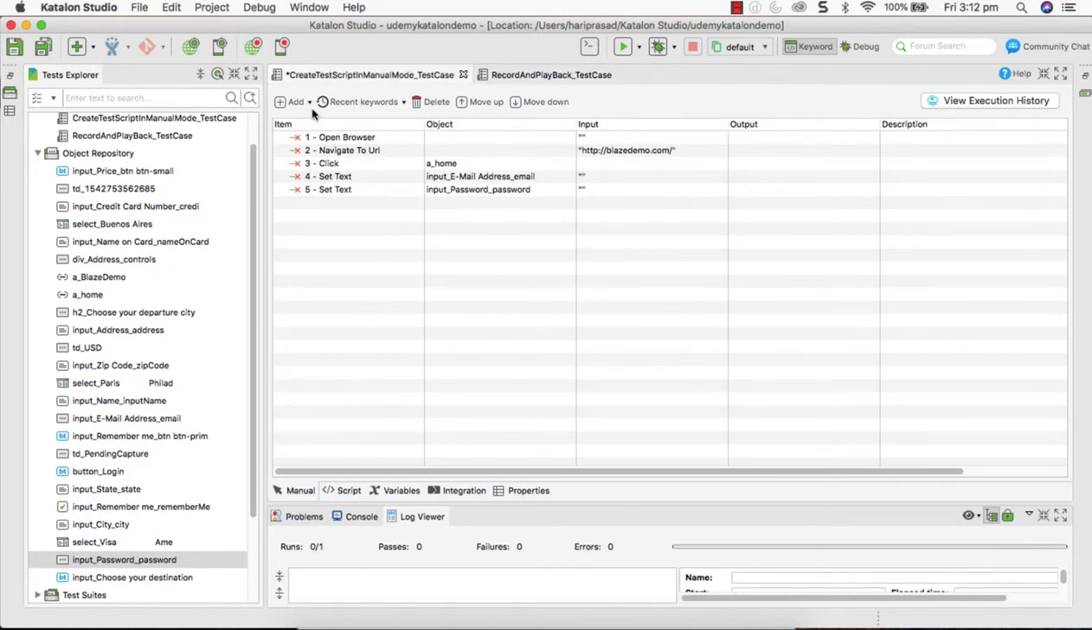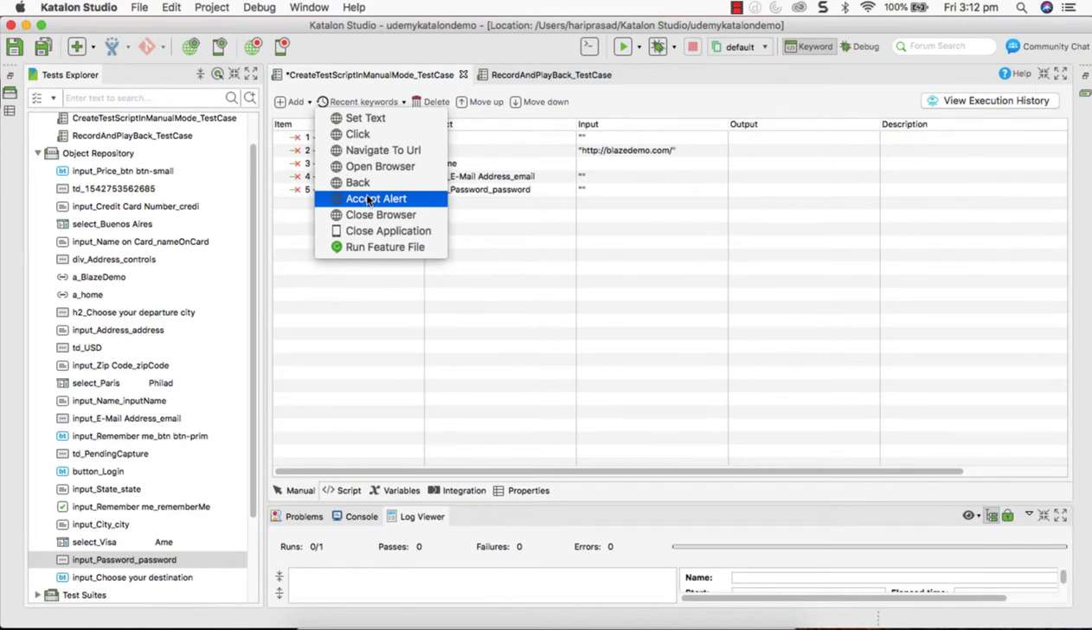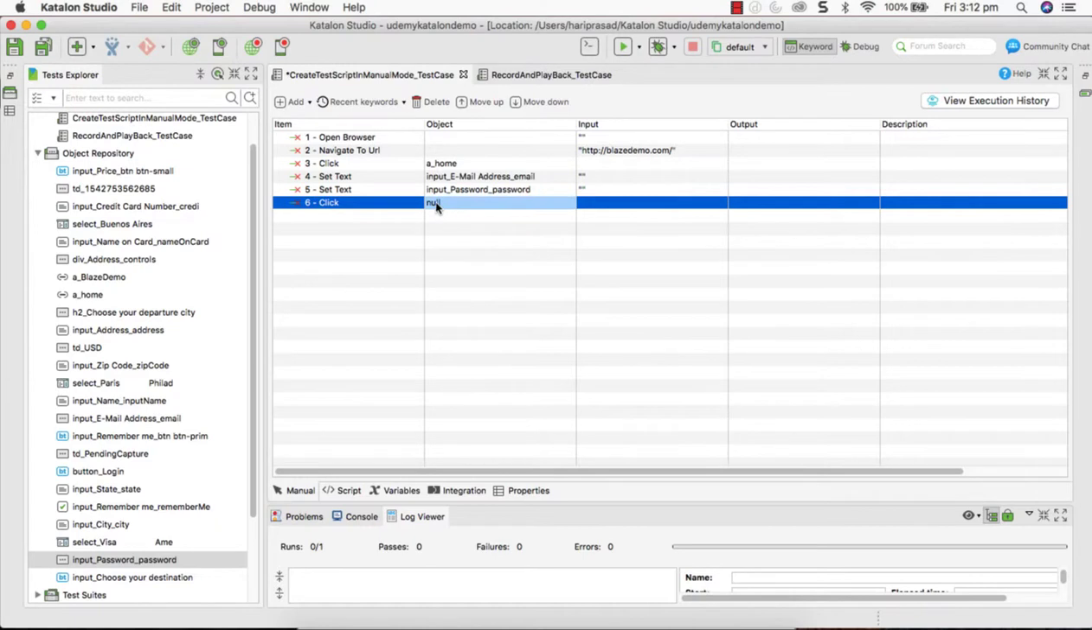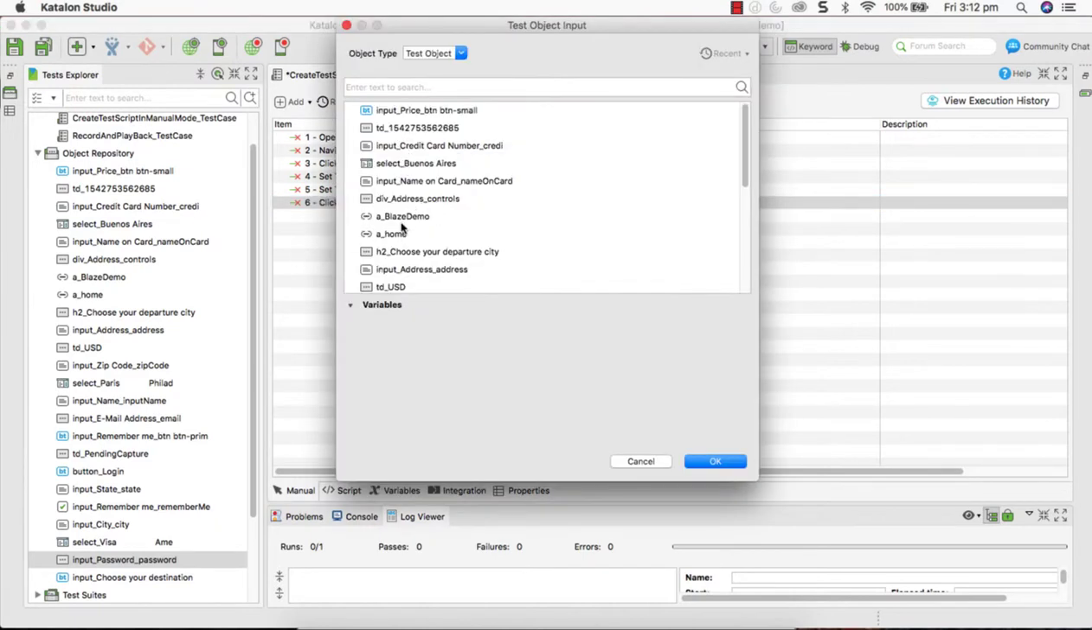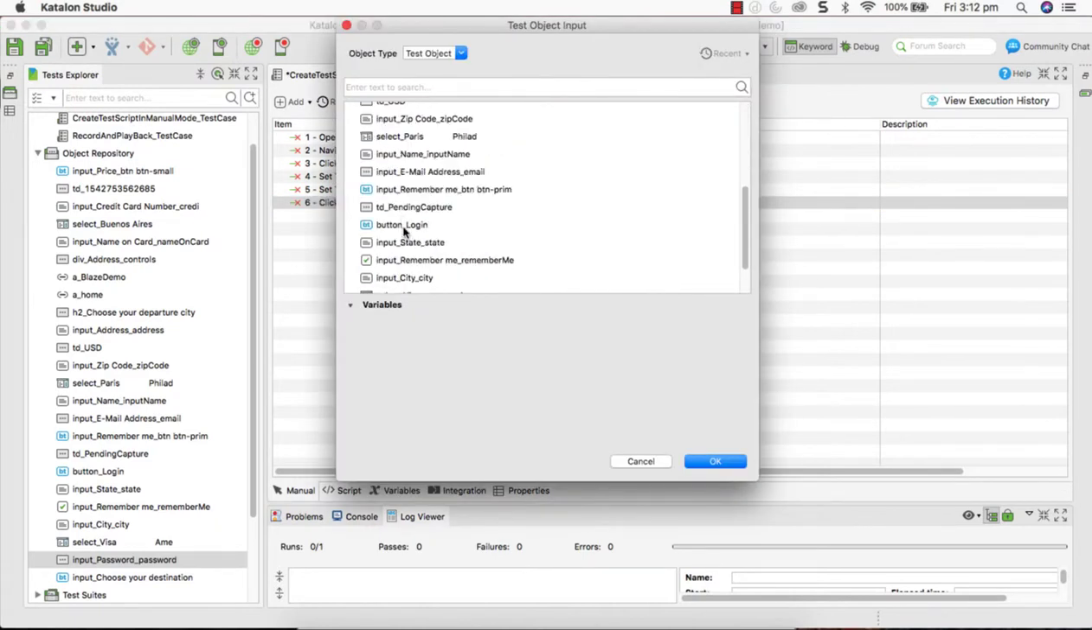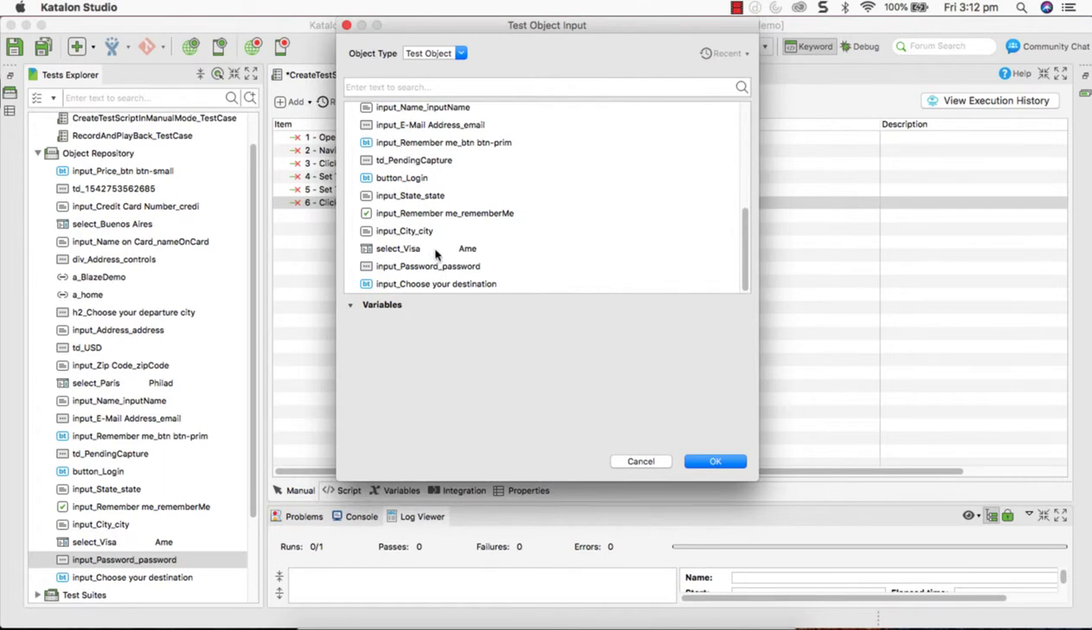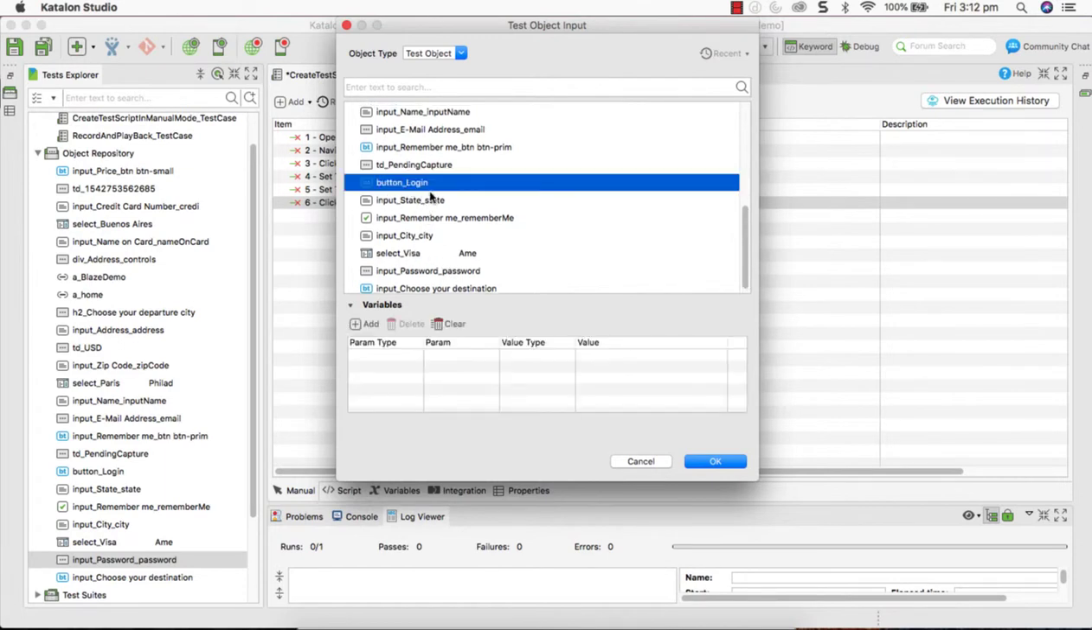Since you have already used these keywords, if you are repeatedly using the same keywords in Katalon, there is an option, the recent keywords. All the keywords which you have used so far in this particular project will be available here. So in our case, click, you can select from there. Double click here, you can select instead of dragging. You can search input login.